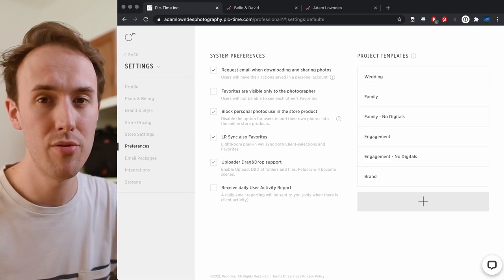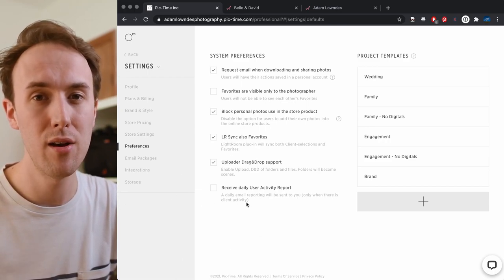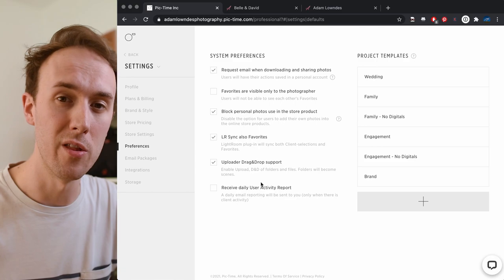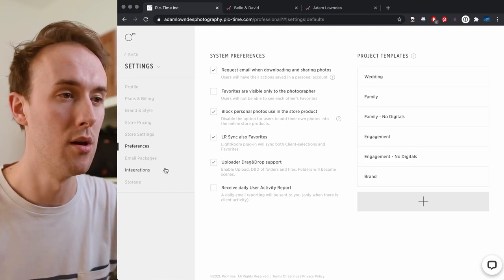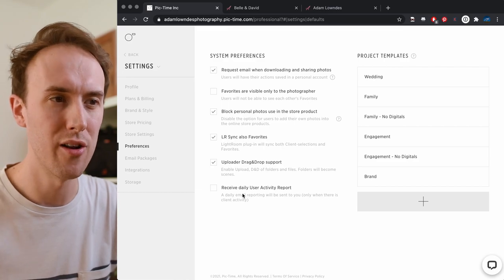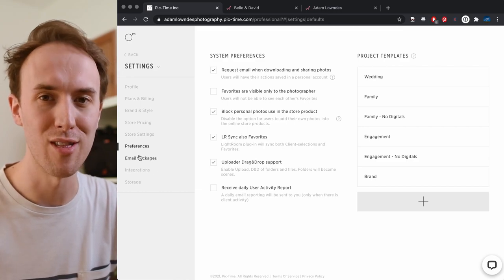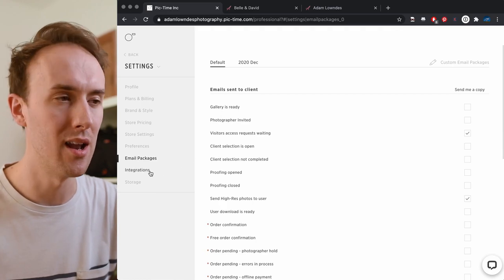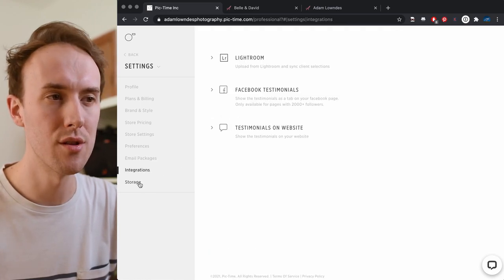So, drag and drop uploader. That's a little uploader that will appear here. It's something you add to your desktop startup menu, and it just allows photos to be loaded in the background rather than you having the web page open. And then there's a little activity report daily. I don't think I'd want to know daily what's going on in my galleries. I'm not that obsessed. So yeah, then moving down to email packages, we can come back to that in a bit. Integrations, there's some stuff on there.